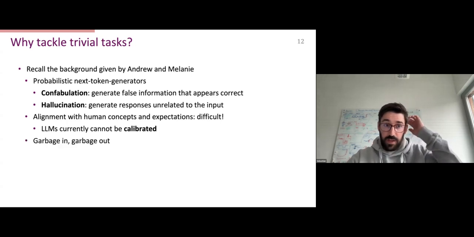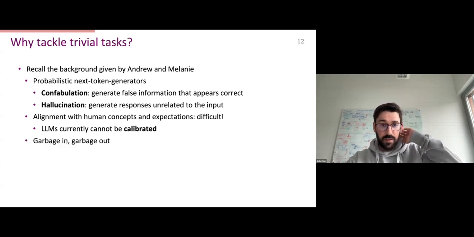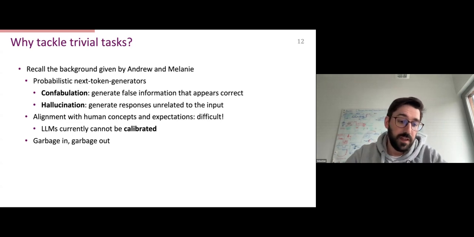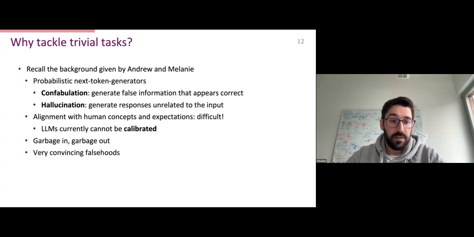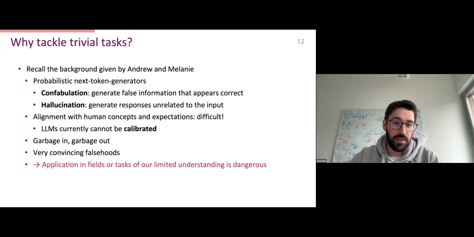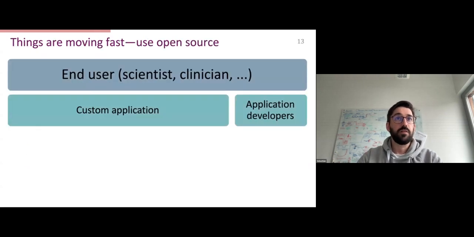There is this paradigm of garbage in, garbage out, if you recall Melanie's seminar, which means that if you train on the wrong data or you fine-tune on the wrong data, then you may get the wrong behaviors. And the ultimate problem is that if you yourself don't know the answer to a question, then this problem of them generating falsehoods that are very convincing is quite dangerous. So application in fields or tasks where we have limited understanding is pretty dangerous with these models.